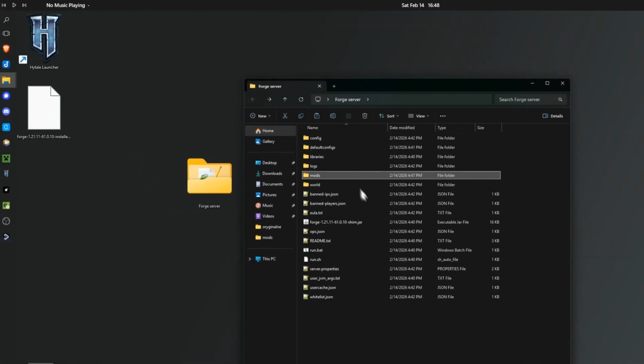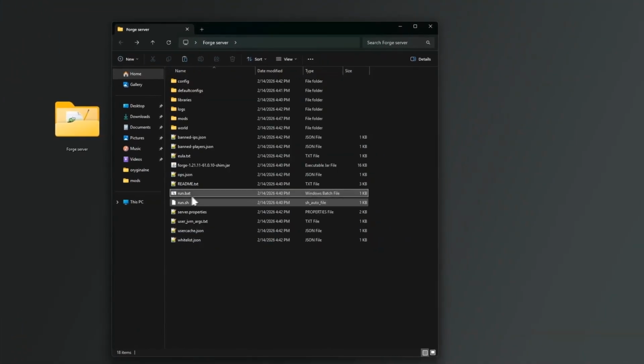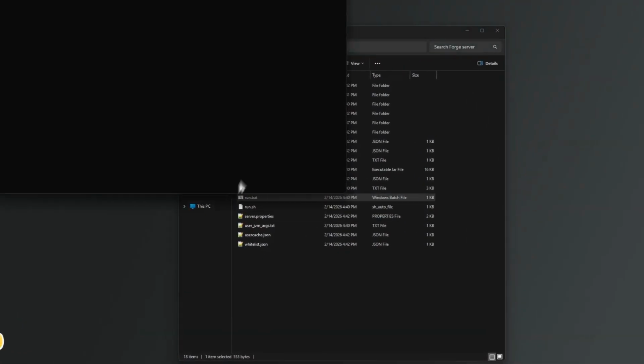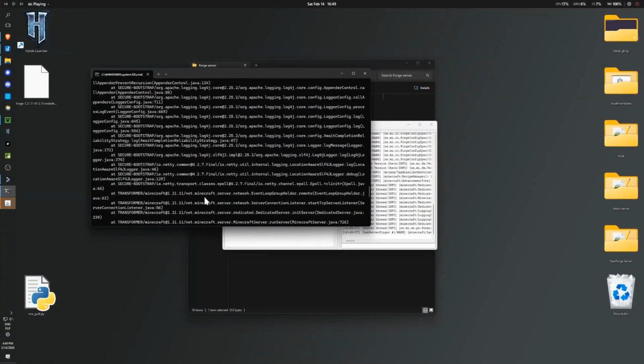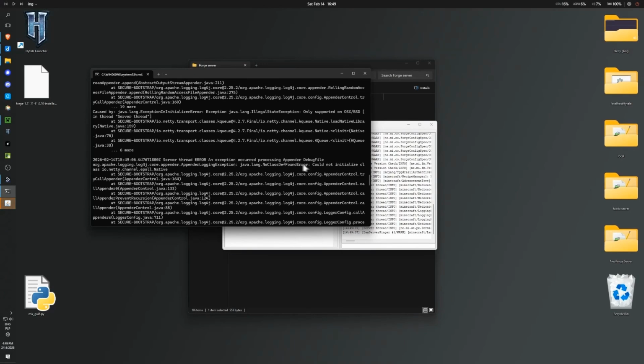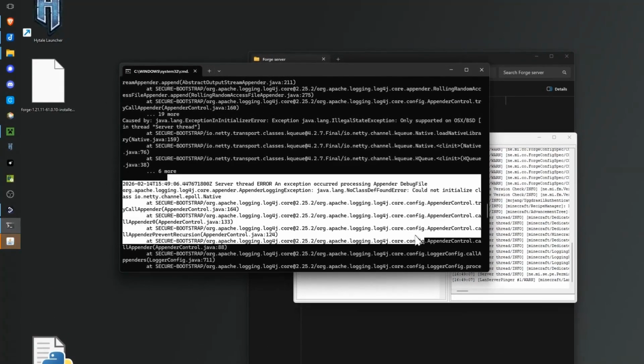Let's go back to the main directory here and start the server again by clicking this .bat file. The server has started. Of course, we also need to check if there are any errors in the console. We can see some errors here, but that doesn't always mean our mod won't work.